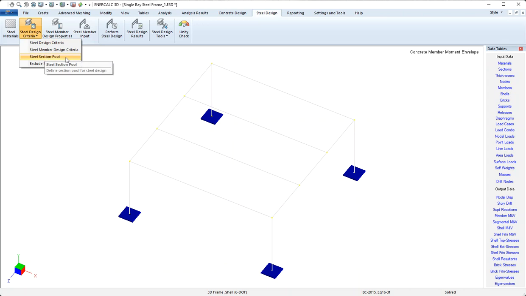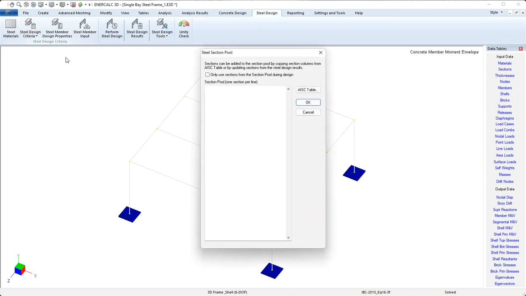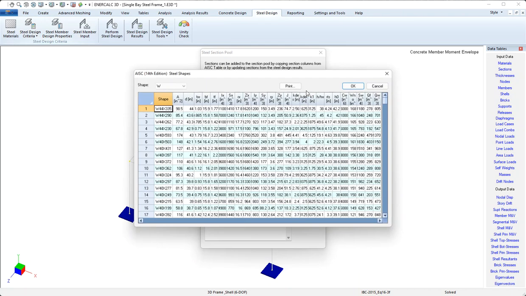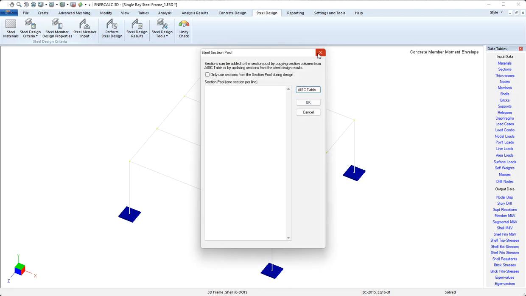The next item is steel section pool. The steel section pool is a way that we can draw from the AISC table to select specific sections that we want to have tried in the design. But we already told the program that we want it to look at all of the W12s and W14s, so I'll just cancel out of steel section pool.